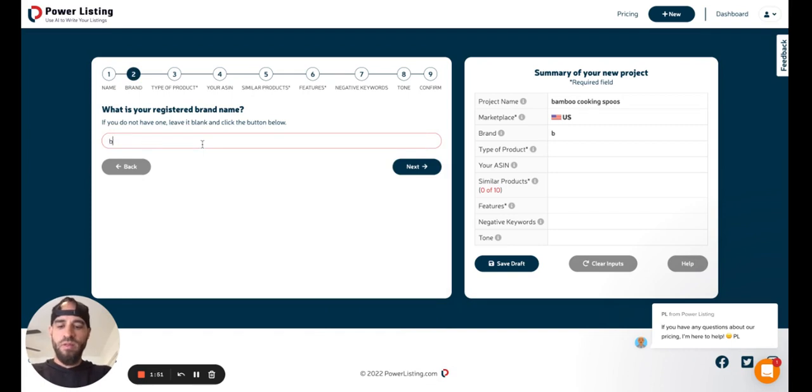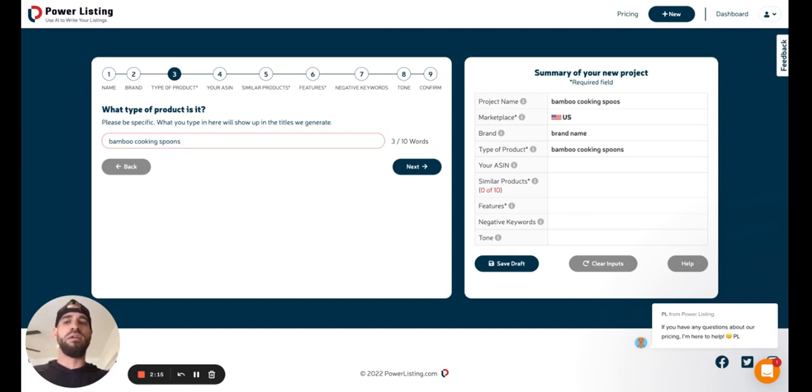And then what is the brand name? I'm just going to put brand name, no brand right now, but you put your brand name, of course. What type of product is it? So you want to put your focus keywords here: bamboo cooking spoons. This is going to help our AI go ahead and fetch some keywords that are in this keyword market for bamboo cooking spoons. Use the highest volume keywords and the highest relevant keywords to your listing, and that's what this is doing here. So you want to be very relevant to what you're selling.